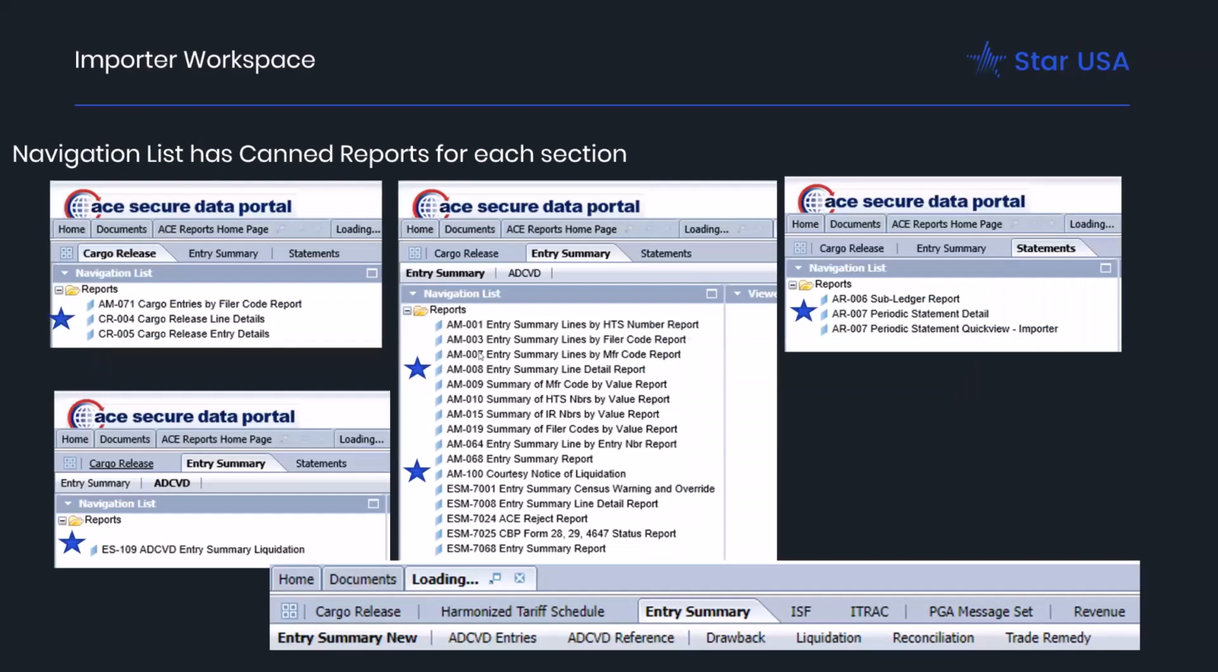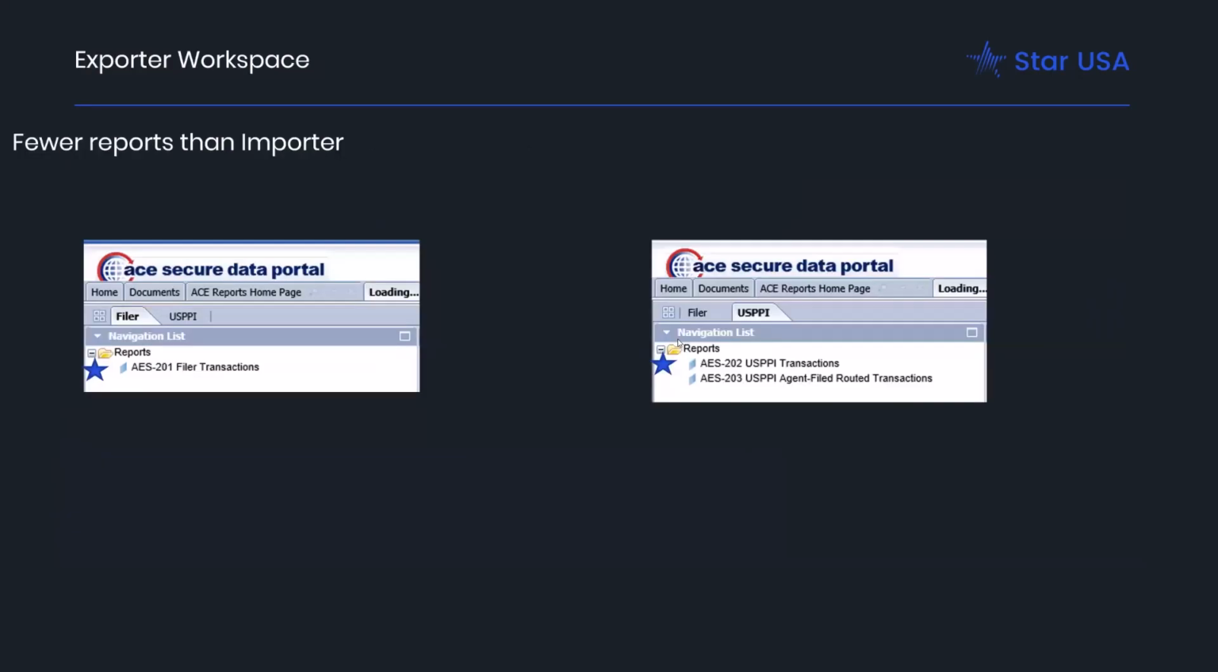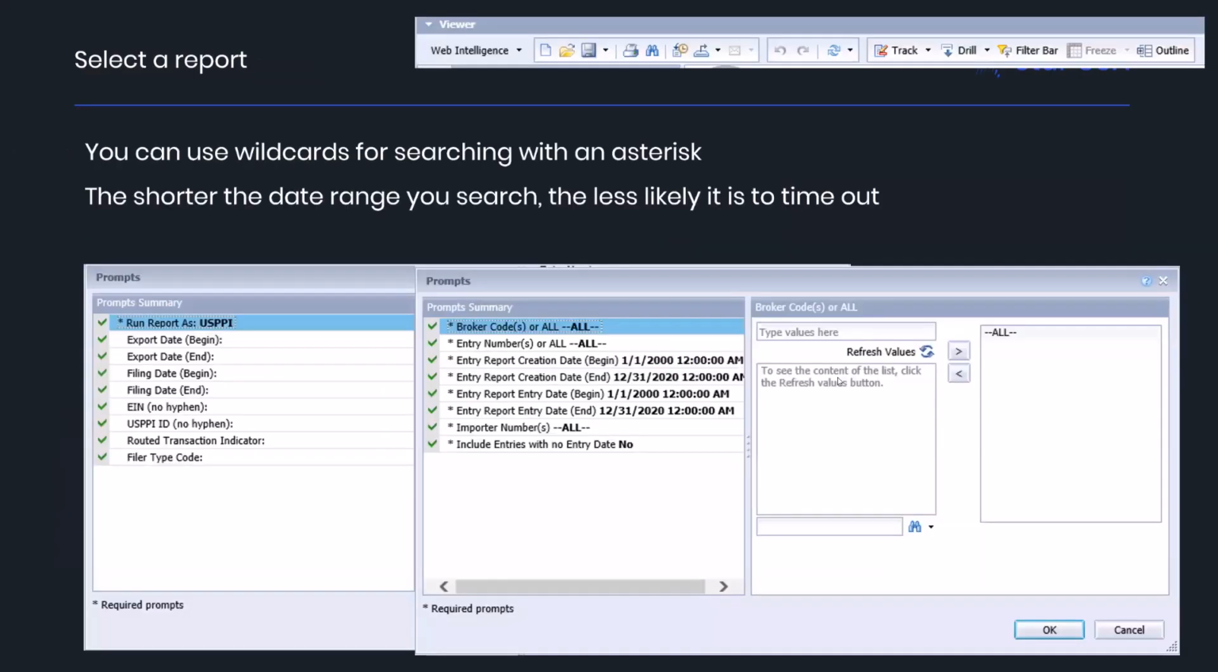The one that we tend to pull the most is ES 003. That's what AM 008 turned into. ES 002 is also very good. You can use wildcards for searching with an asterisk if you want to. The shorter the date range you search, the less likely it is to time out. So you do not want to search a 20-year period, or your report is very likely to time out. We love and usually run ES 003 for importer transactions and AES 202 for exporter.